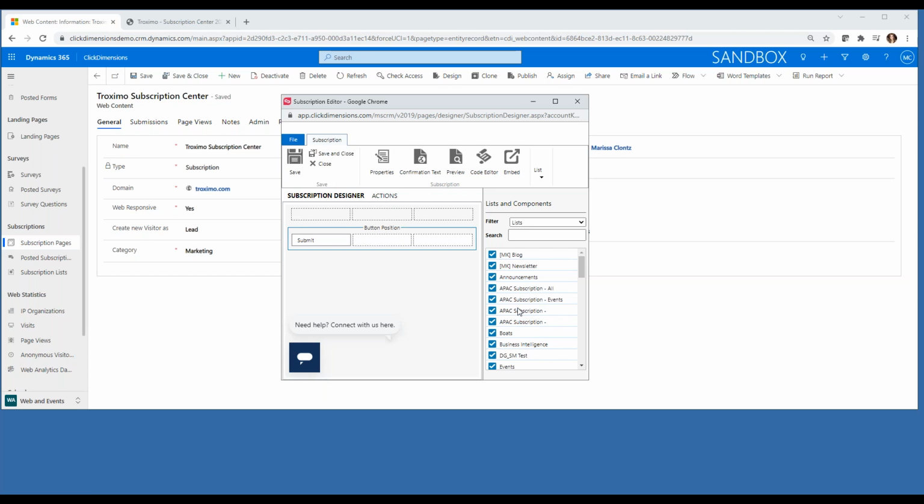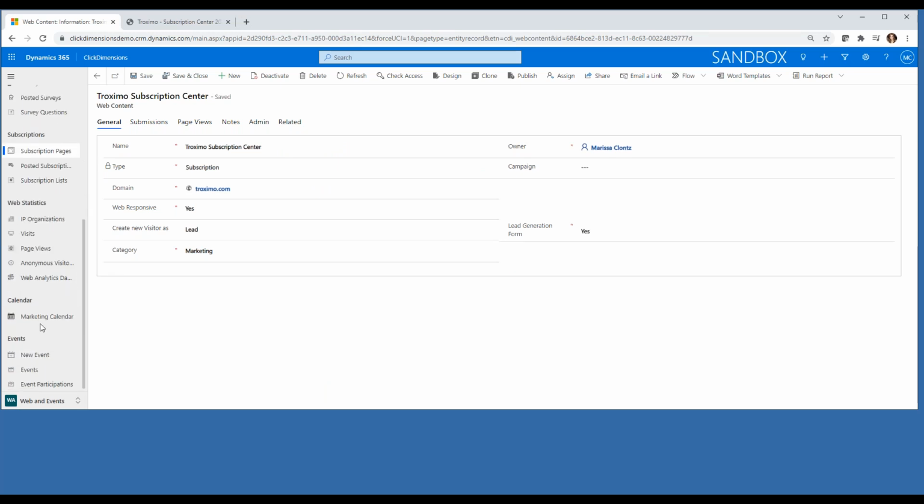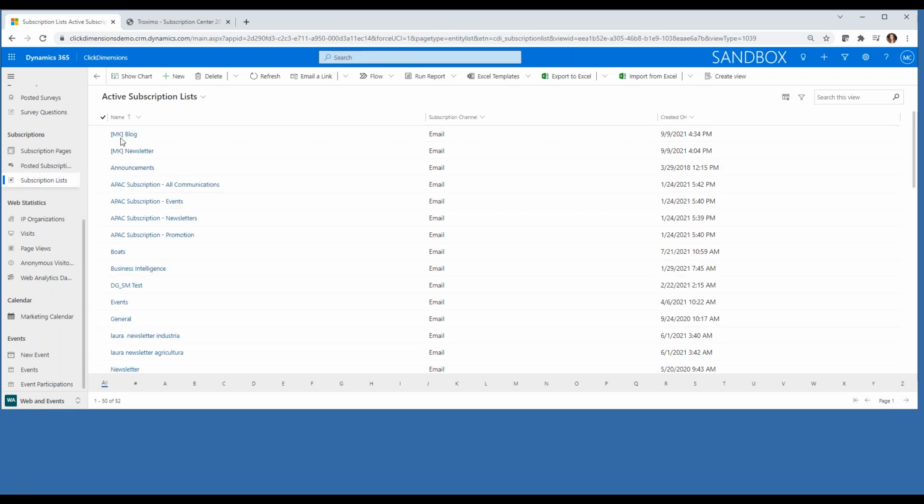So I'll show you how to create a subscription list to use on your subscription page. And once created, they'll appear in this designer's list sidebar over here to the right. So we will need to move away from this designer to create the subscription lists. So let's go back into CRM. And here in CRM, in the web and events area, I'm going to select subscription list in that subscription section. So for us to create a subscription list, we'll click the new button up top.